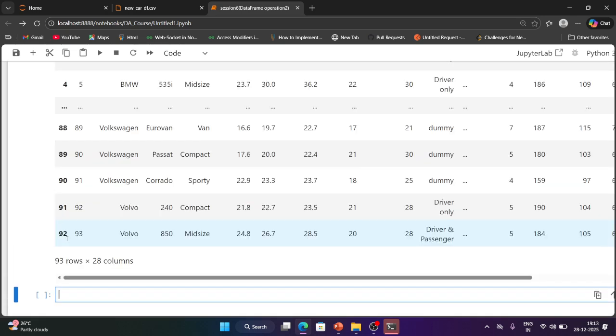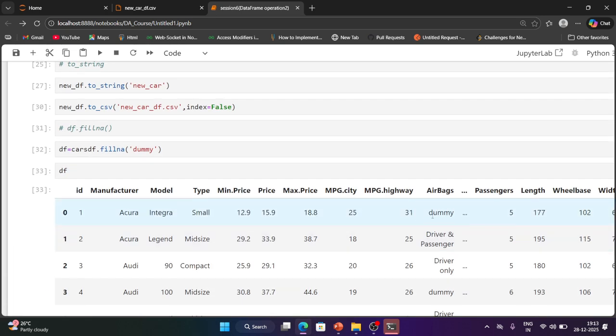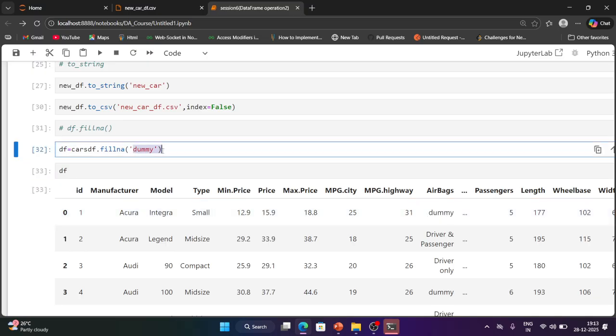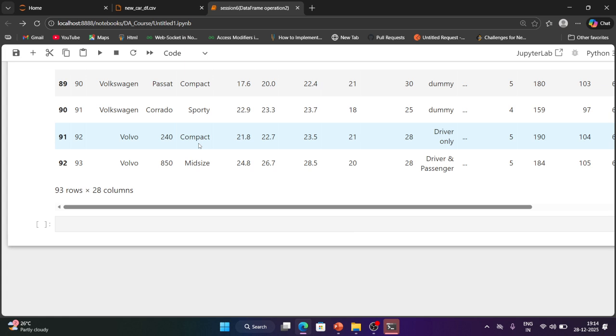All the fillna values will get stored inside this df. Now execute this df. Here you can see we had some null values, and those null values are replaced with this dummy value. You can write anything here, and the null value will get replaced with it. So if you want to replace your null values with some other values, we have this method fillna. Again, if you want to change inside your original data, here we have one more keyword, inplace equal to true.